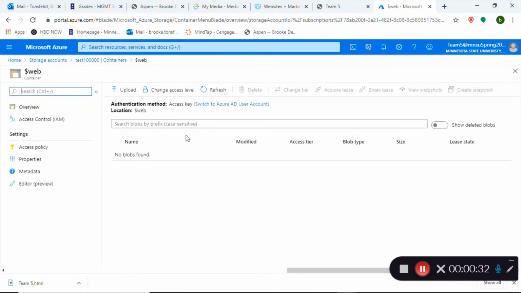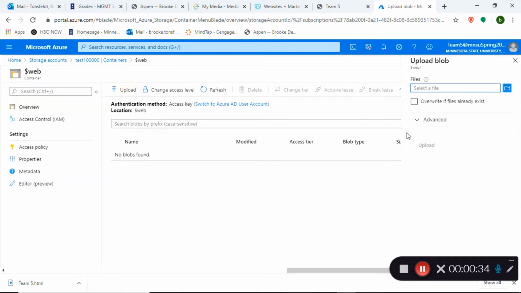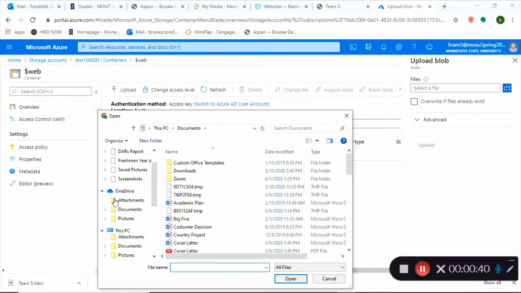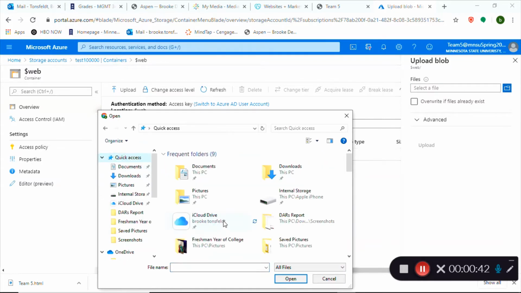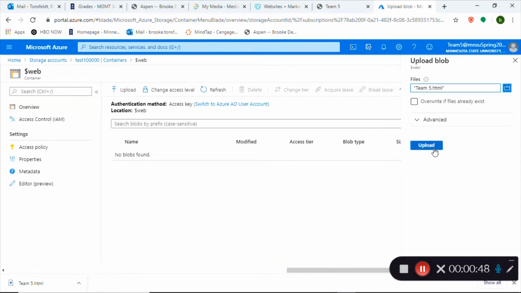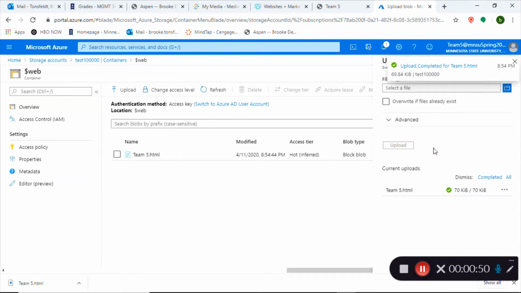to web. I'll be uploading from here, so go to upload and upload the website of your choosing. So I will be scrolling down, and then Team 5 is what I've chosen for my website, and open, and then upload. So this is now my HTML that I can see and work with, and what other people can edit, etc.